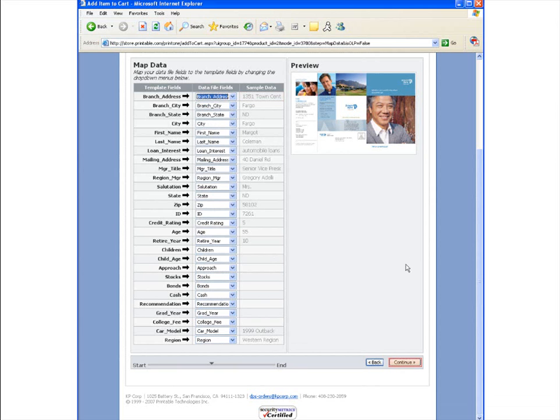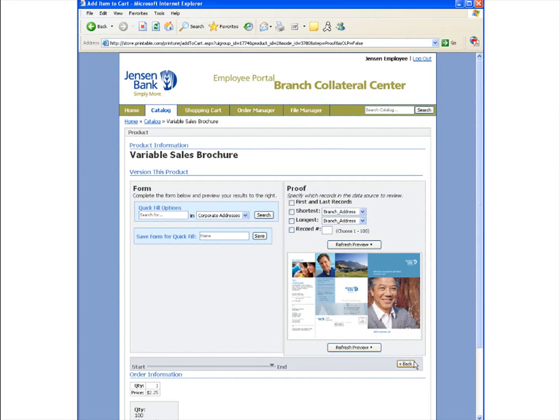be made. For proofing, variable items can only display a sampling of the records from the data file. Check the boxes for the sampling you want to review. The first and last records. You have the ability to sample the longest or shortest for any of the fields. Finally, you can enter a specific record number.